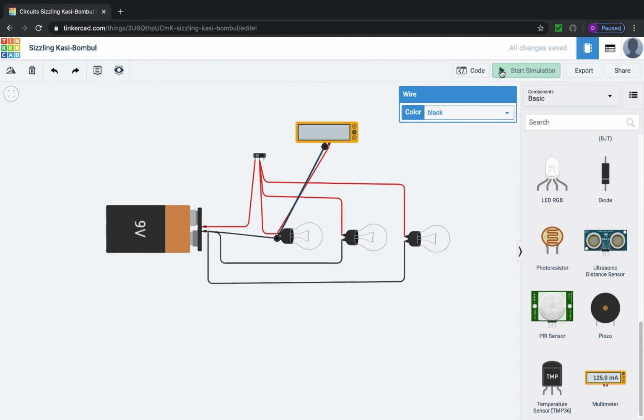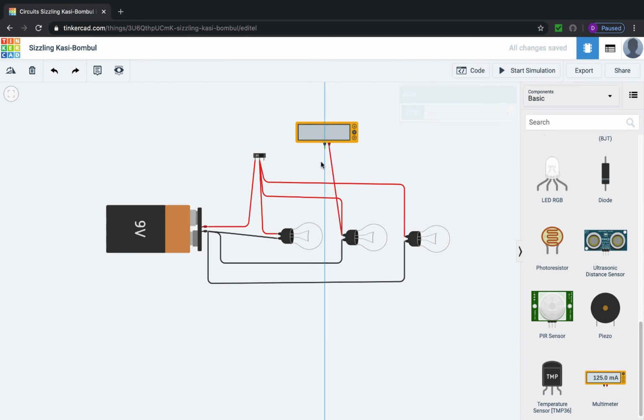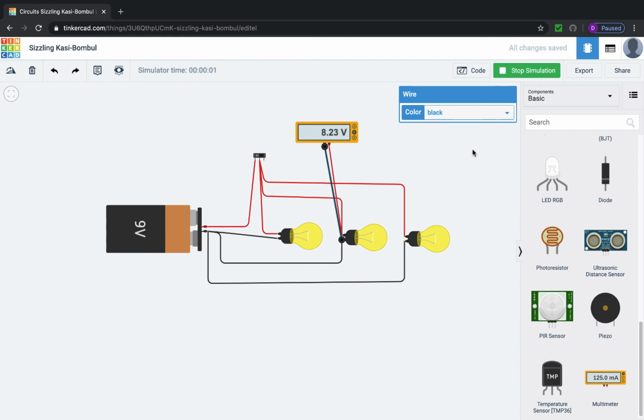Let's stop our simulation. We're going to just click on these wires and hit delete real quick, and then we're going to redraw them down to the next light bulb. Okay, I'm going to make that one red. I'm going to make this guy go down there. I'm going to color that one black because that's negative. I'm going to start my simulation, and I'm getting 8.23 volts again, the same as what I got here. So the question is why are these two the same? And let's just go to the third one and see if it's going to be the same as well.